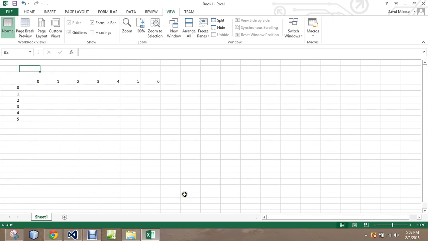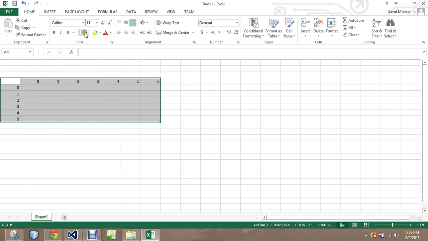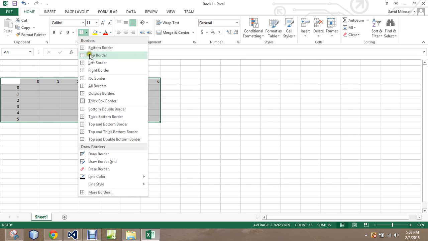We can also work with what are called multidimensional arrays. These are arrays that are able to store information much like this table here. So I'm going to go ahead real quick and put some borders around the table so we can see how each cell individually works.